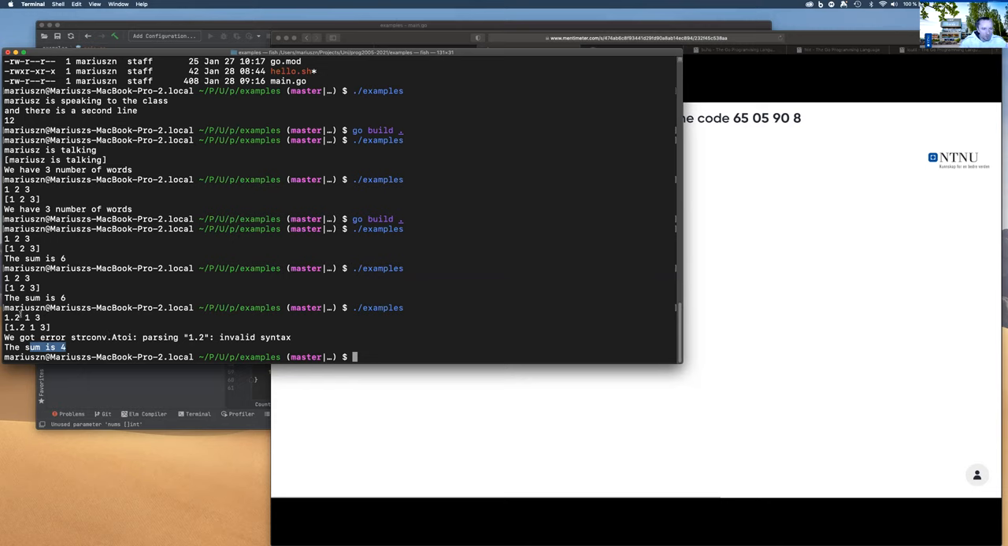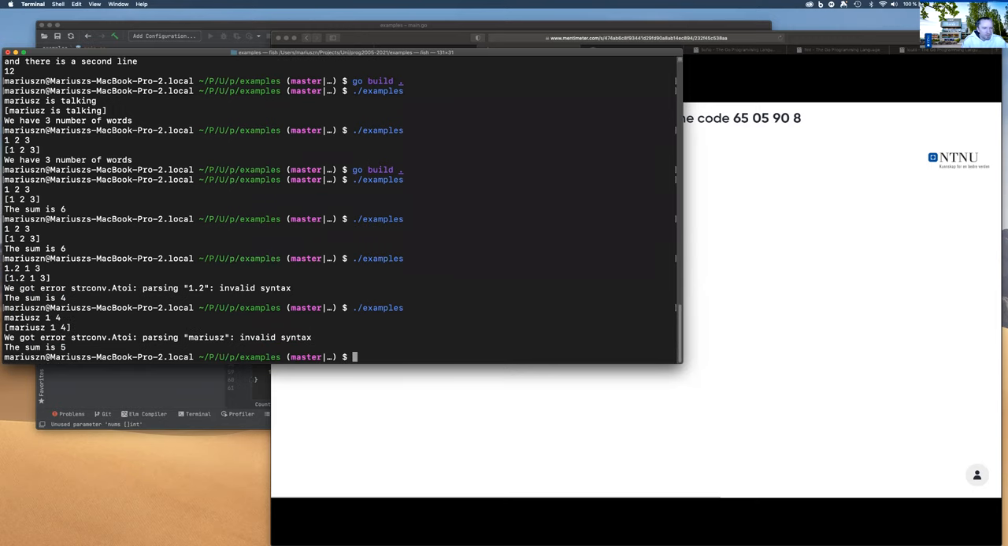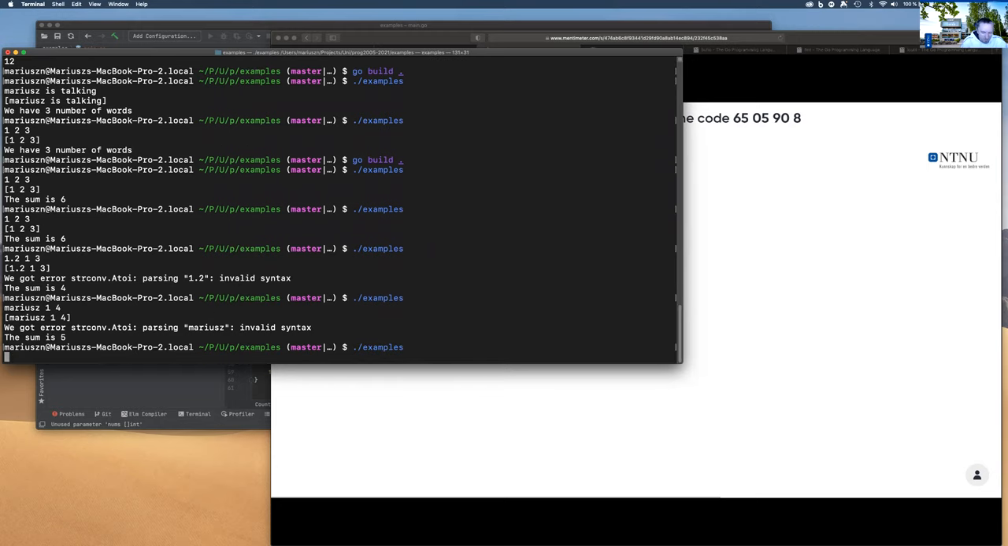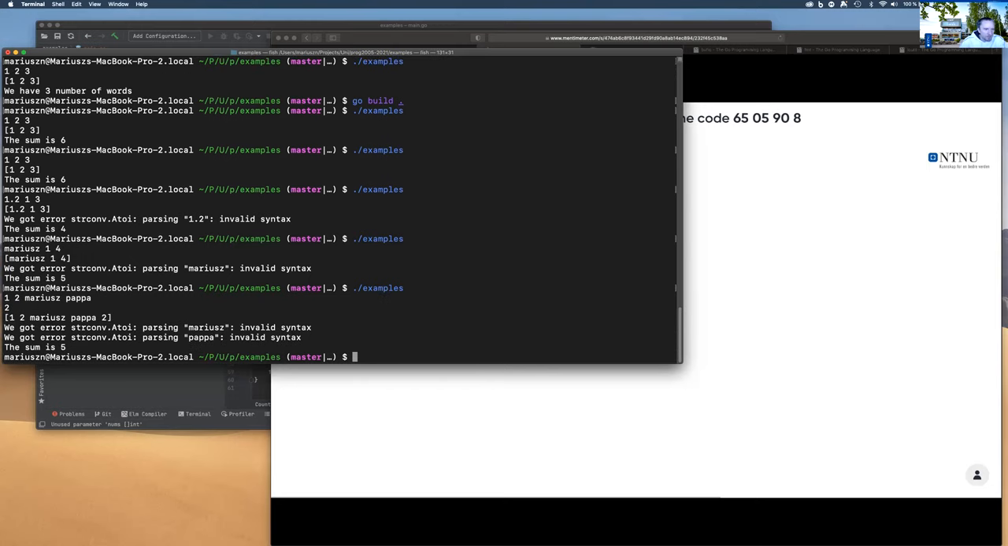So is that the behavior you want? You want your program to skip the invalid entries? Yeah, maybe. So let's try again. So if I say Mariusz, 1 and 5 or 1 and 4, and enter, again, it's the same behavior, right? So it skips the wrong ones. So what if I call it with 1, 2, Mariusz, Papa, and that's 3 and 2 and the end.